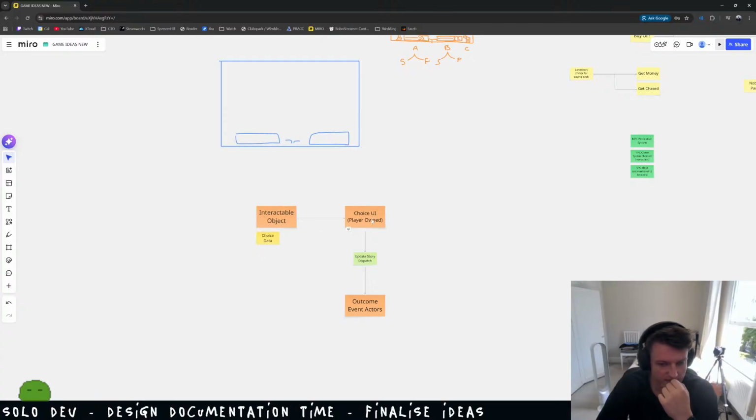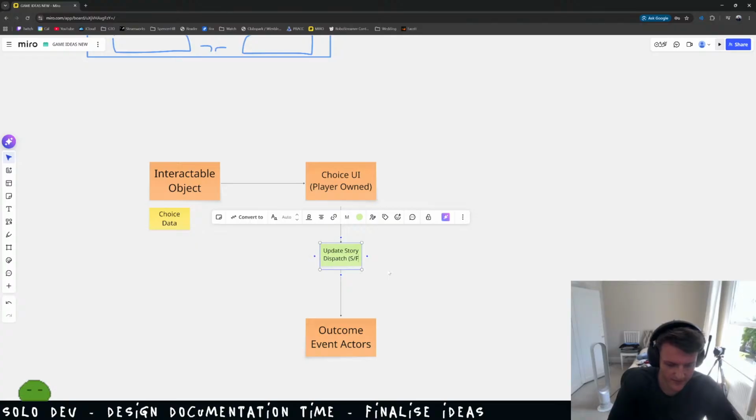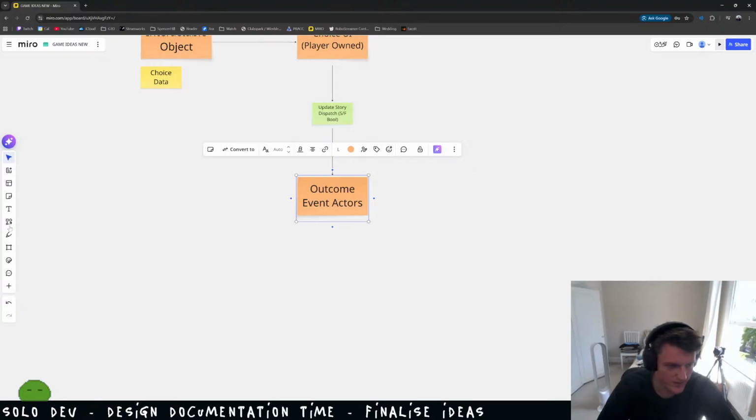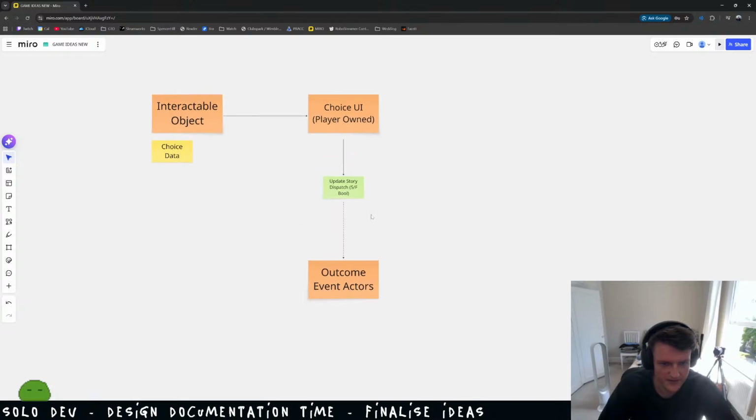Interactable object spawns the choice UI. This dispatch, so everyone's listening. So event actors have like a bool and event outcome. Let's do it like this, and then do a dotted dashed line for listen. So these listen to the update story.